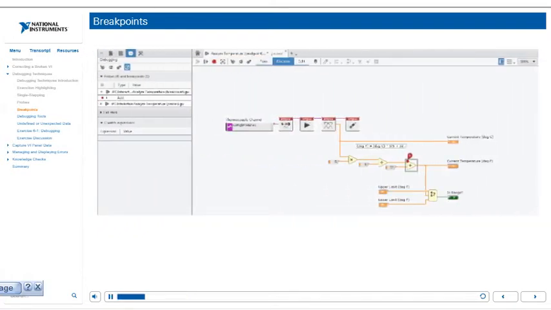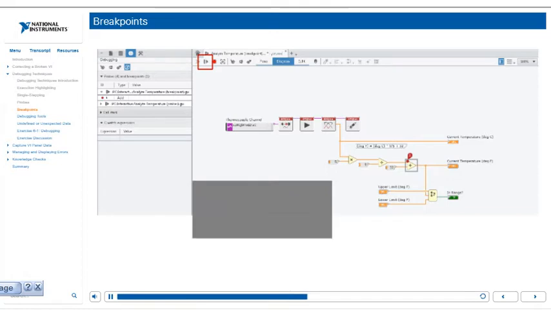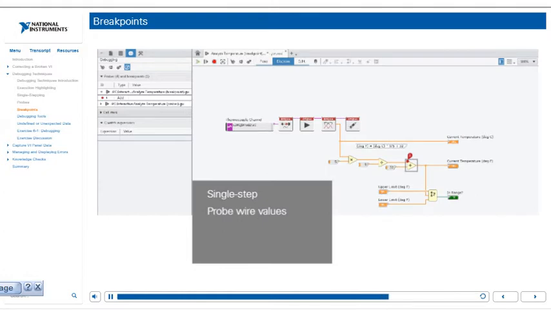Breakpoints are a debugging tool that allow you to pause execution at specific locations you designate in your program. When the VI reaches a breakpoint during execution, the VI pauses and the Resume button appears. You can then choose to single-step through execution using the single-step buttons, or probe wires to check data values, or check the values of panel controls, or click the Resume button to resume running the VI.